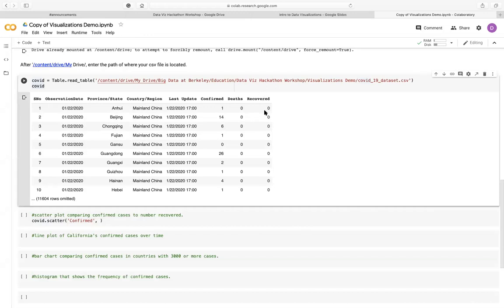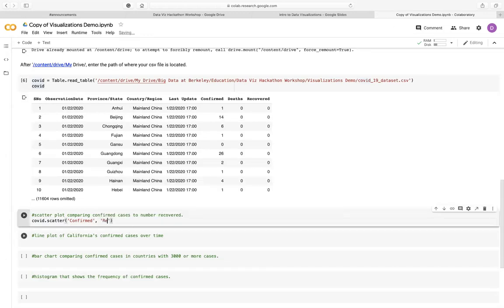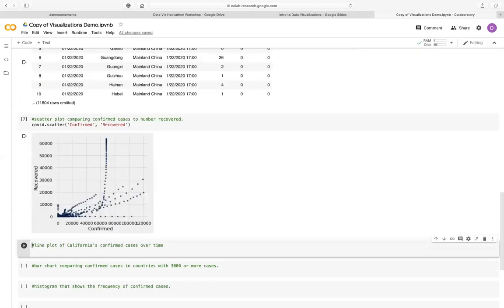So we'll use this column right here, recovered. It's a similar idea. Let's use recovered like that. And yeah, we'll go ahead and run this cell.